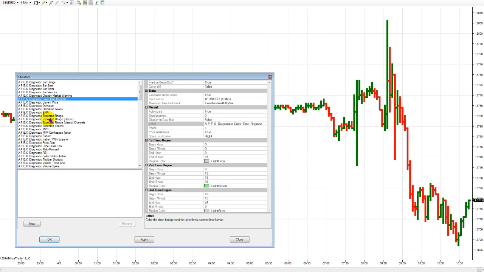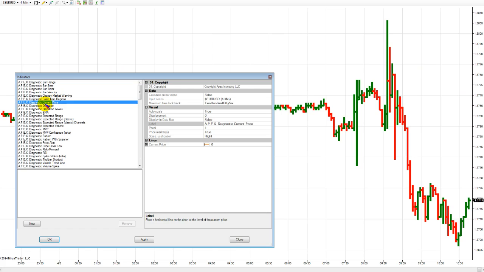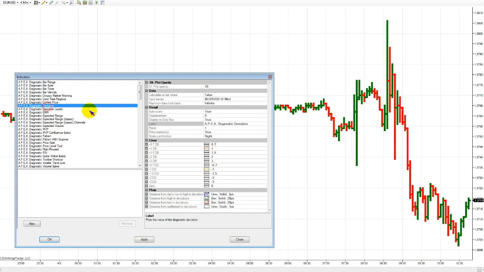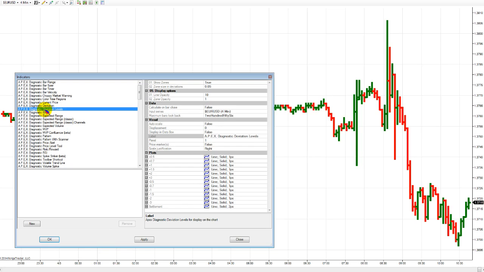Color time regions is a helpful indicator just for separating out times and coloring them on your charts. And current price will just plot the current price for you. Deviation will give you the lower deviation indicator. Deviation levels will plot the different levels on the chart automatically, current and historical.